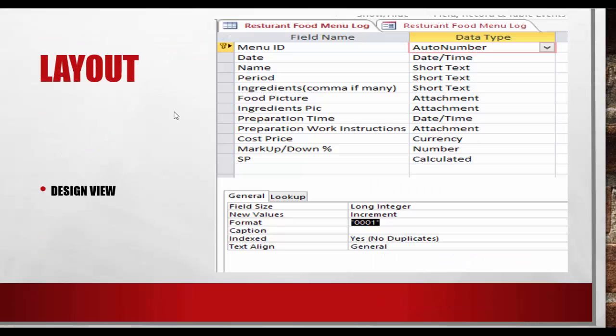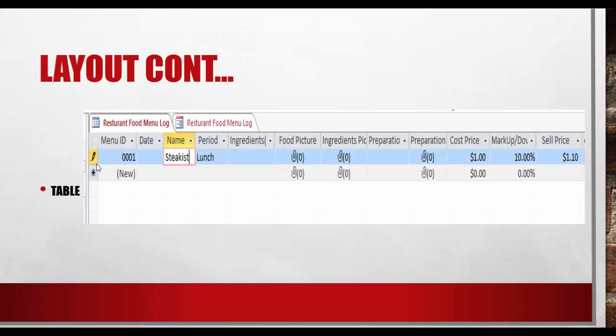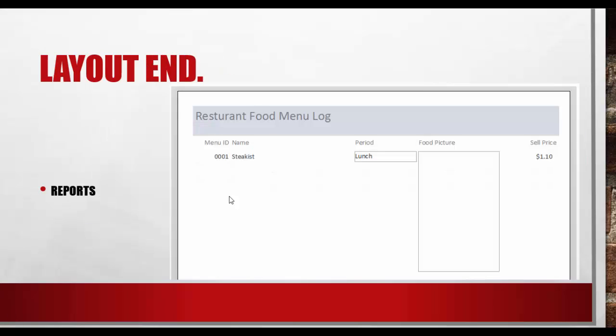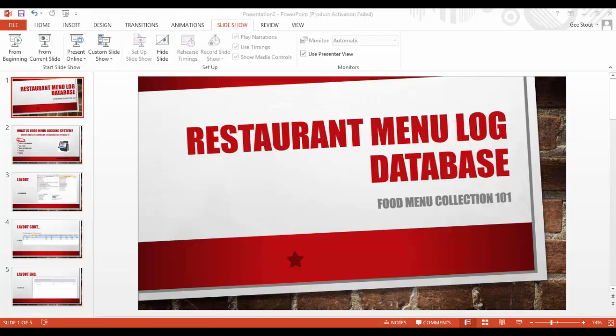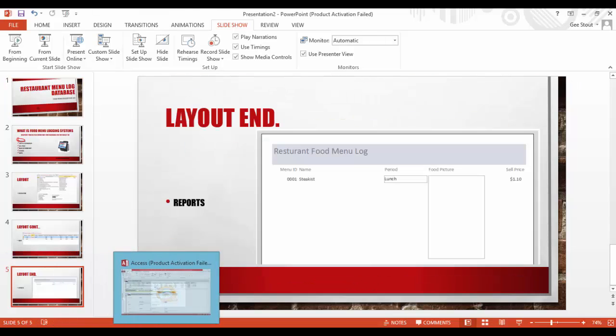So we're going to look at the layout. First, we're going to go to design view and design the database. Then we're going to come to the table. How are we going to use this? We can use the table to fill in the database, and we move to the reports showing all the work, the output of this database. So without further ado, let's jump straight into Microsoft Access and see this physically.